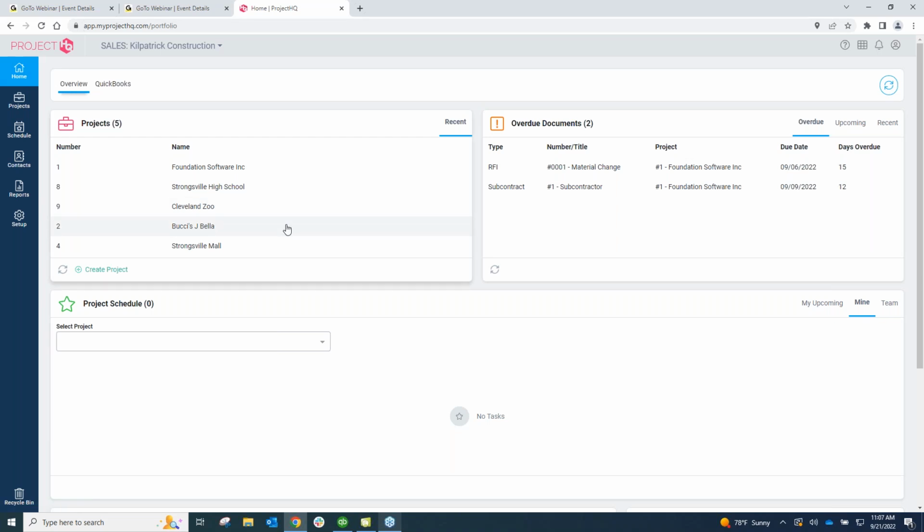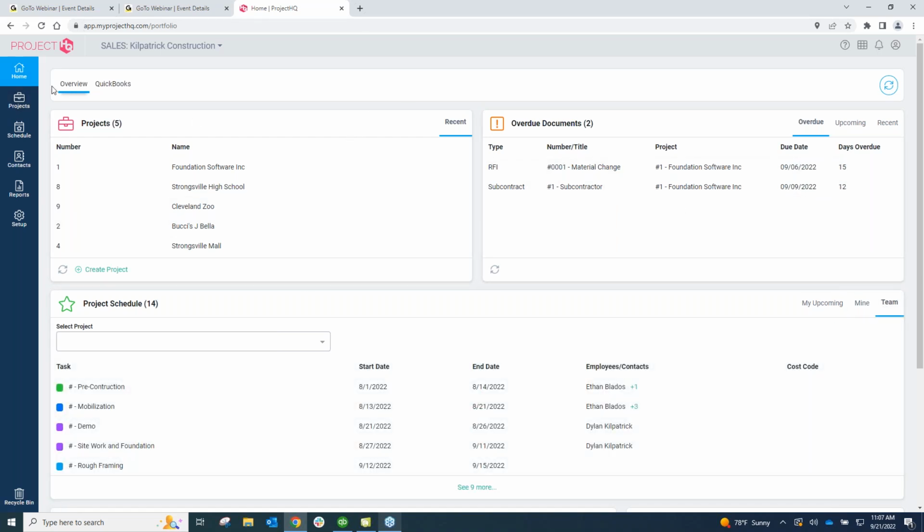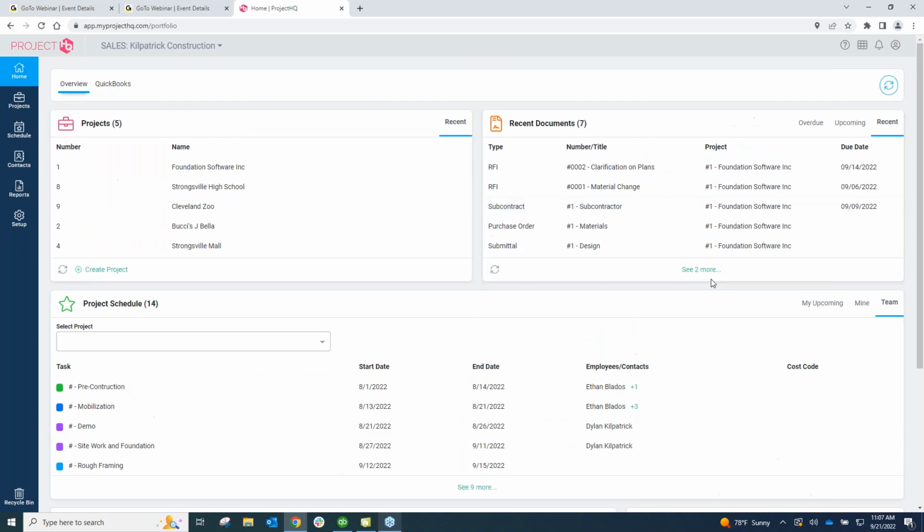Here on our webpage, we can see that we are actually on the home screen. This is where we can see a company-wide view. This is where we'll see all of our projects, all of our documents. So you can see here we're looking at overdue documents. I have a project list. I can see my upcoming documents, my recent documents, and I can take a look at all those, and I can drill down into any of these just by clicking on them from the main menu.